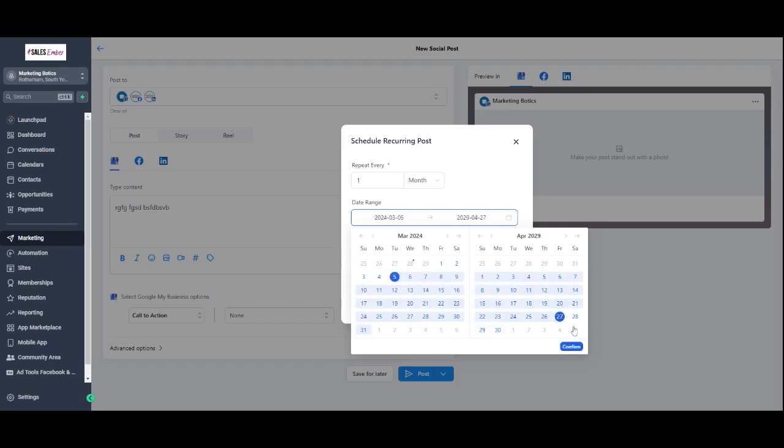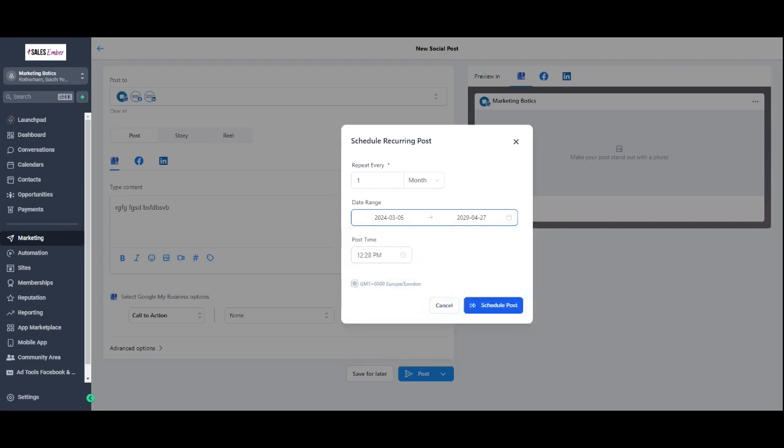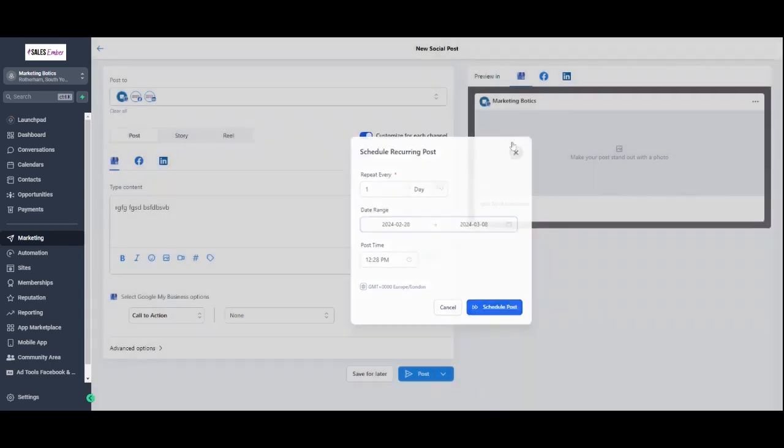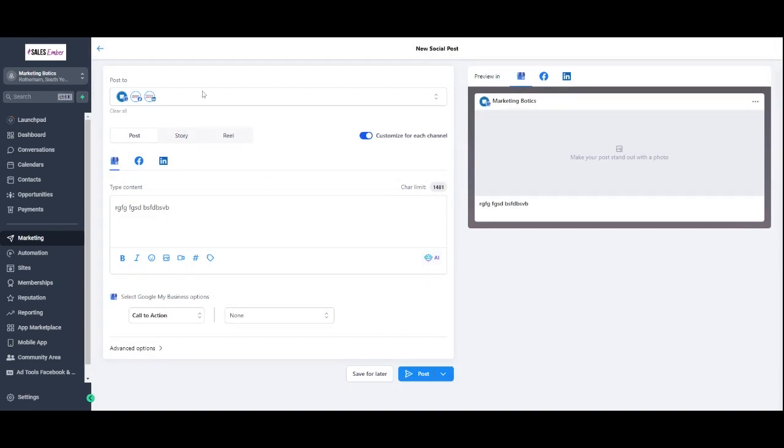To end date. Confirm. There we go. So start date's there. End date's there. I want it to go out once a month between those dates at that time, and then I can schedule post and that will go out just there. Now, that is your social media posting and that you can come out.